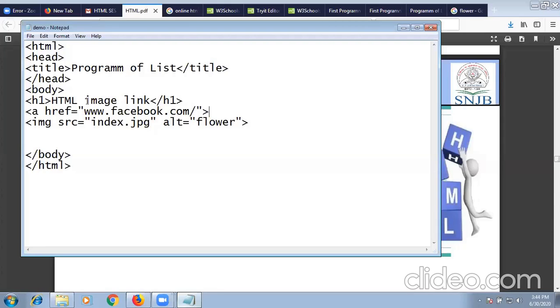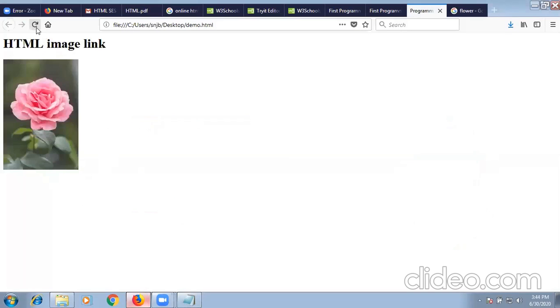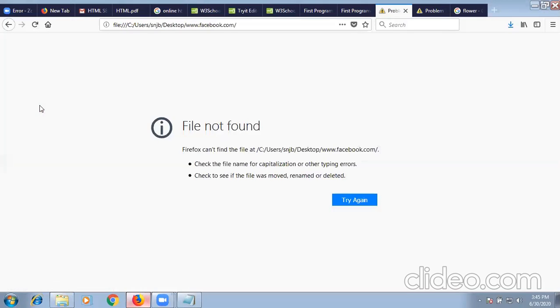Let's see whether it is working or not. I will go to the first program, then refresh it. If you are using a different file, then save it with a different name. Remember the extension is .html and go to the web page. Okay, I have refreshed, you can see HTML image link. If I click on this image, it will open into the, okay, file not found.